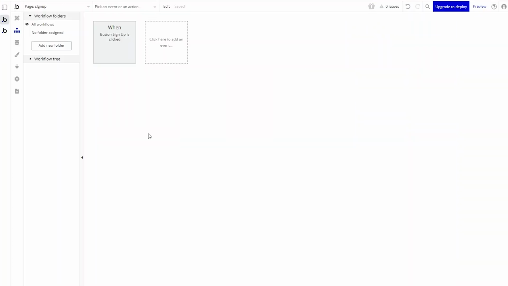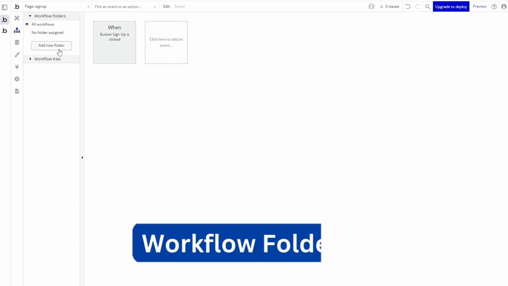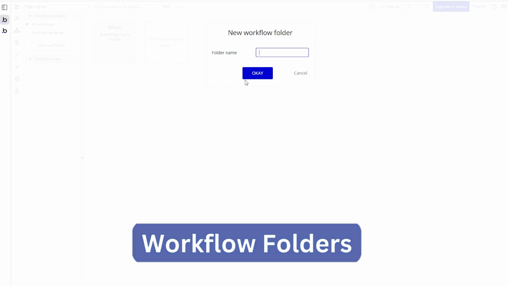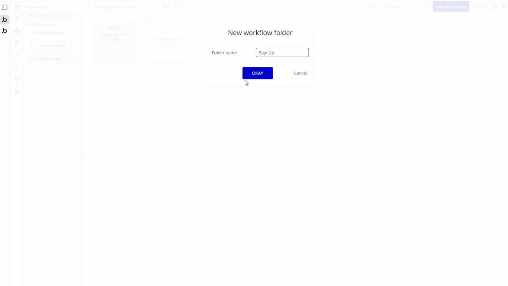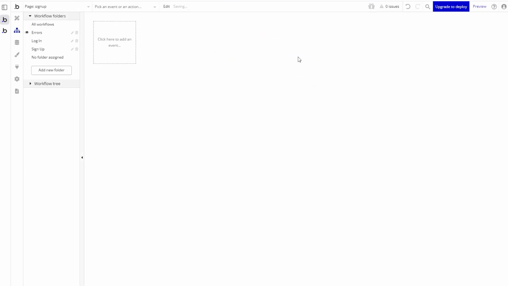And there are many features here that you can take advantage of to help yourself stay organized. The first is using folders for your workflow. So if I click here where it says add new folder, let's say I add a new folder called sign up, just like this. And then I add another folder for log in. How about a third one for errors, right?